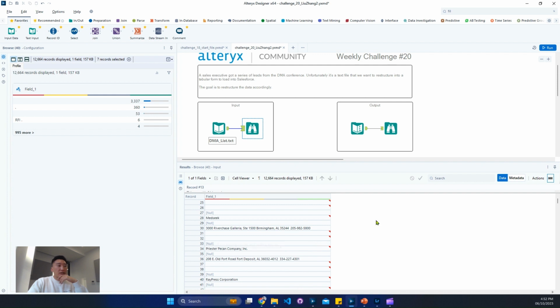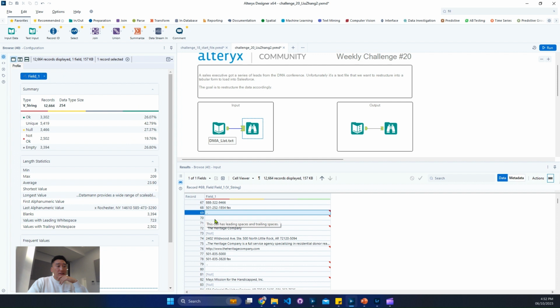Other things: we can scroll down to see different formats. You have a lot of dots, some blank. You have a little red indicator, indicating a trailing space. You have no values in there. Even company name has a space at the start. So those are all the bad things about it.